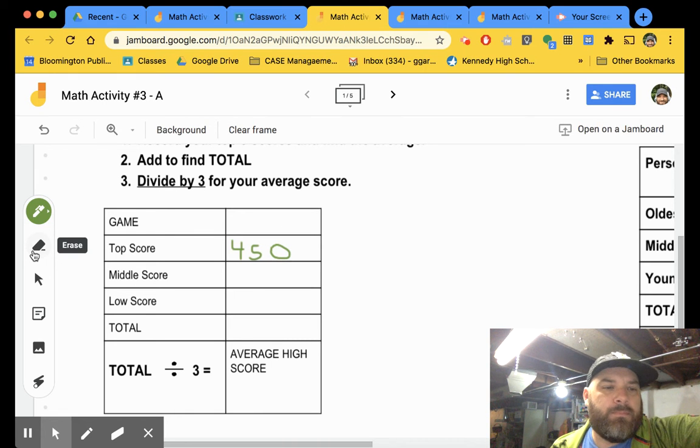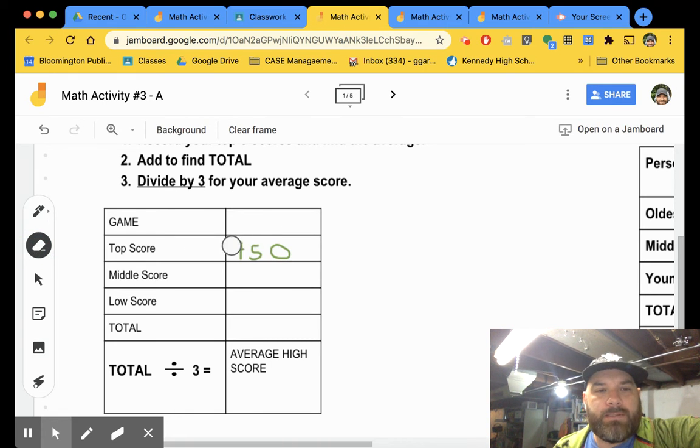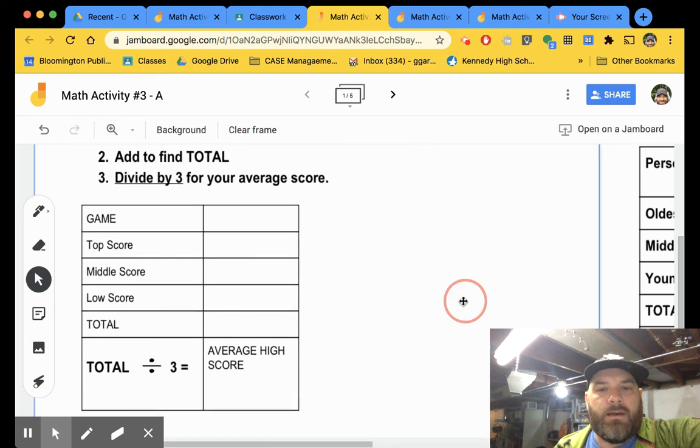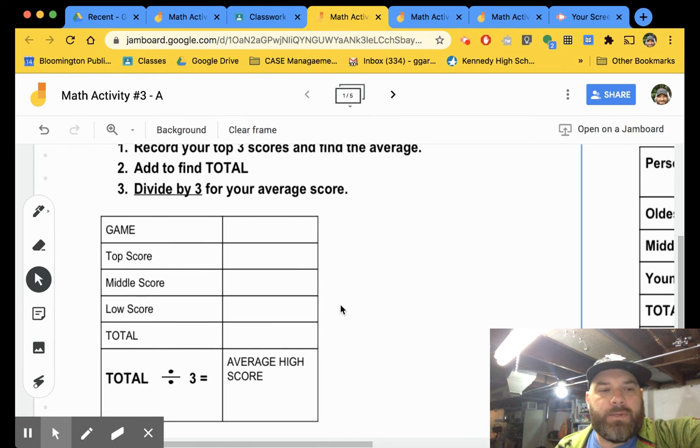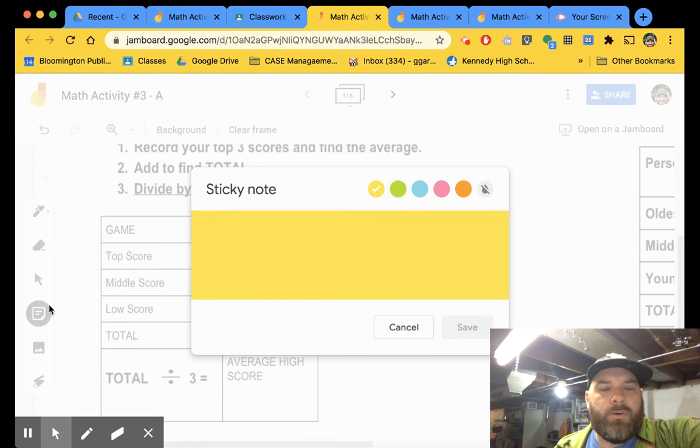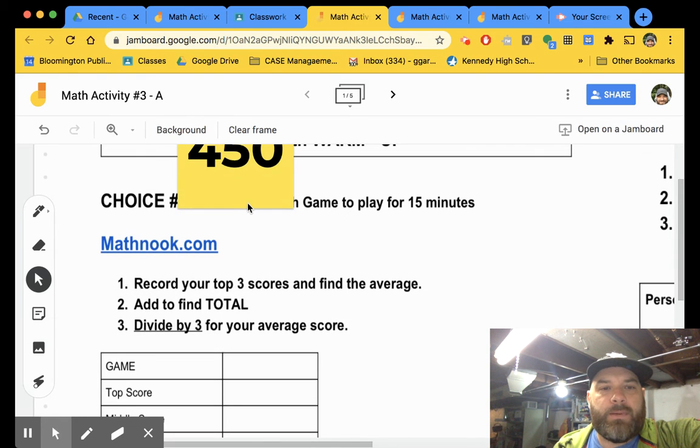If I made a mistake, I can erase. So erase is this one right here. This is a pointer if you want to select. You don't need to really select too much. You can move stuff around if you'd like. You can't resize it. This is a sticky note. So it's another option if you wanted to type your answer. So 450, I'm going to save it. Then I exit out. And then here's my sticky note.